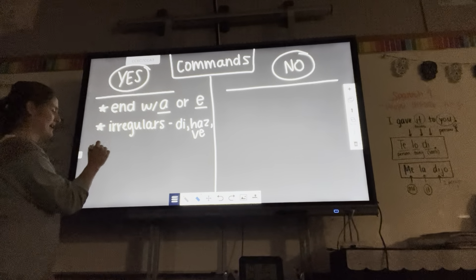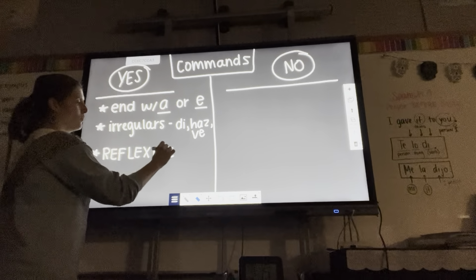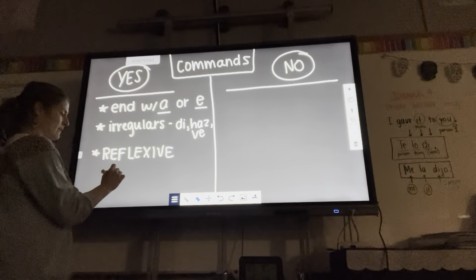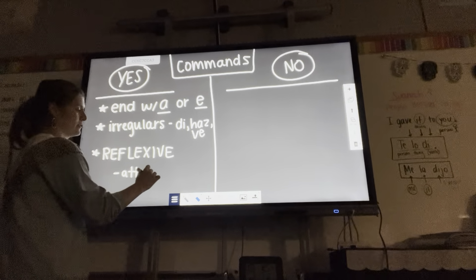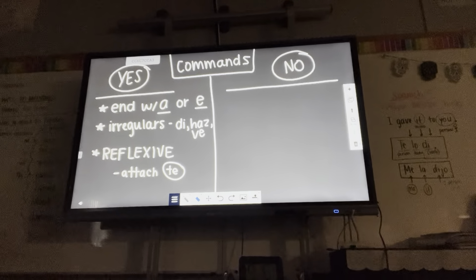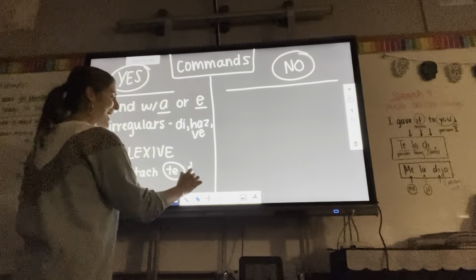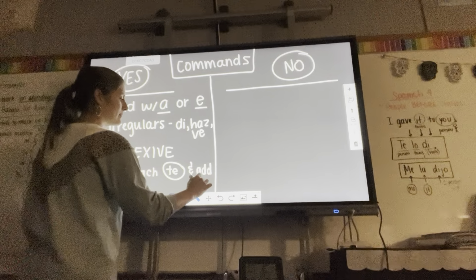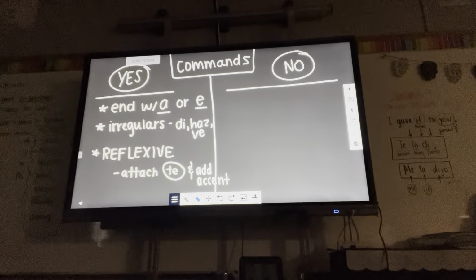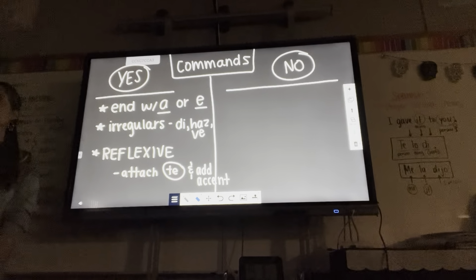And now you're going to have reflexive. So this is the new part. Reflexive commands like bathe yourself, wash yourself, dry yourself off. And on these, you have to attach te and add an accent. The reason why you have to add an accent is because you're messing around with how many syllables the word has, and then it makes it super weird.